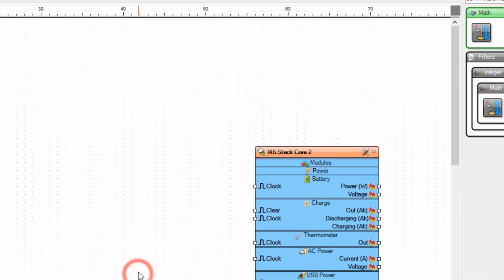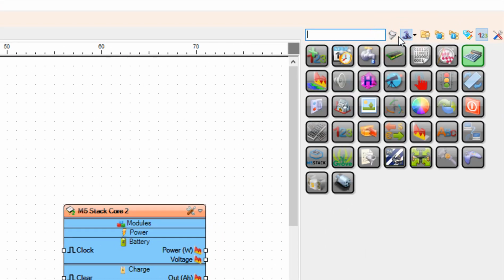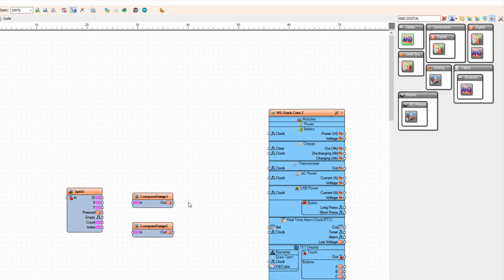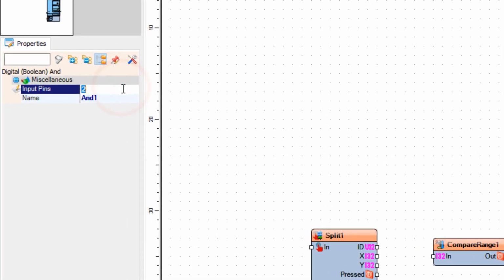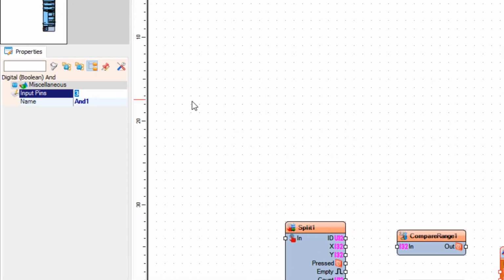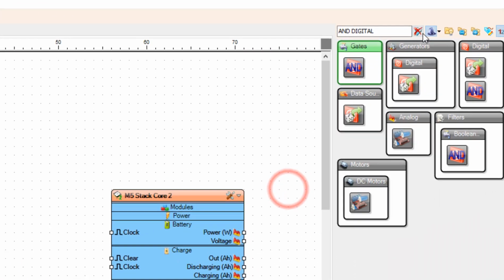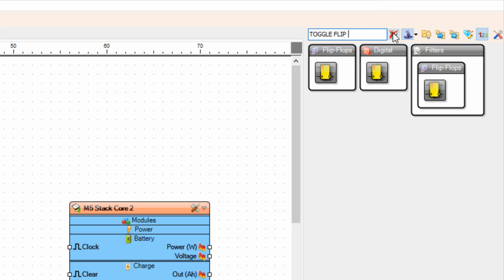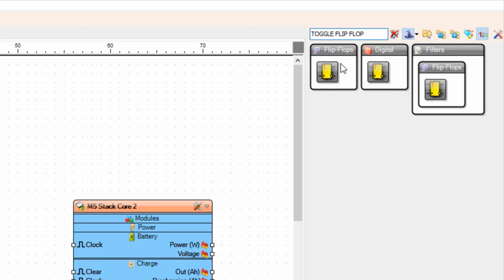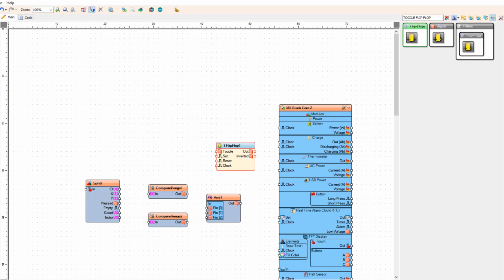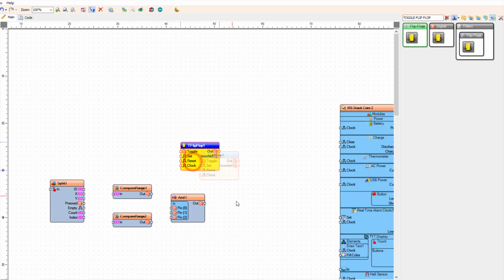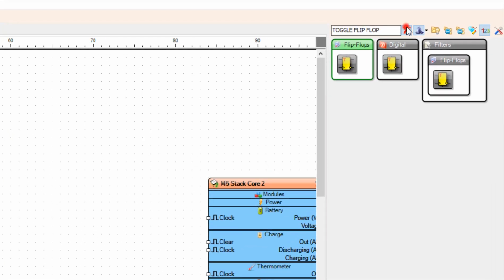Now let's add end digital component. And in the properties window, let's set input pins to 3. And we are going to add toggle flip-flop component. And let's add digital multi-source component.